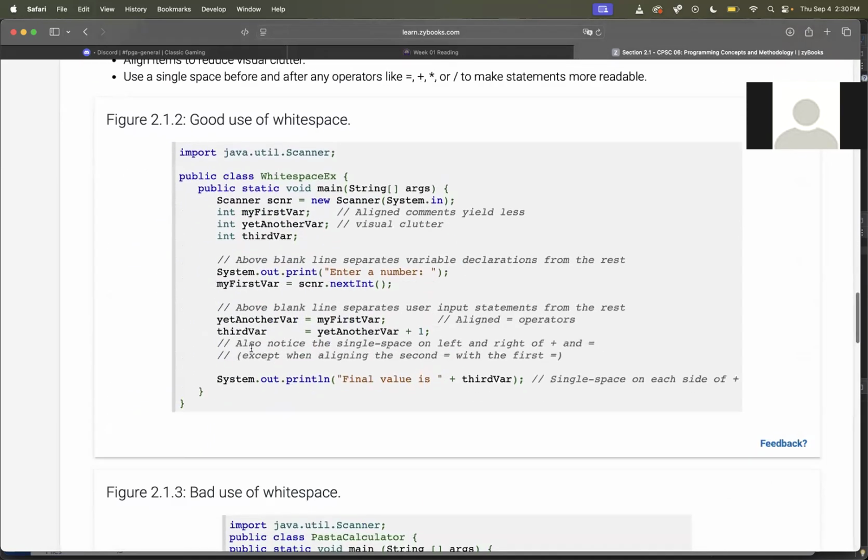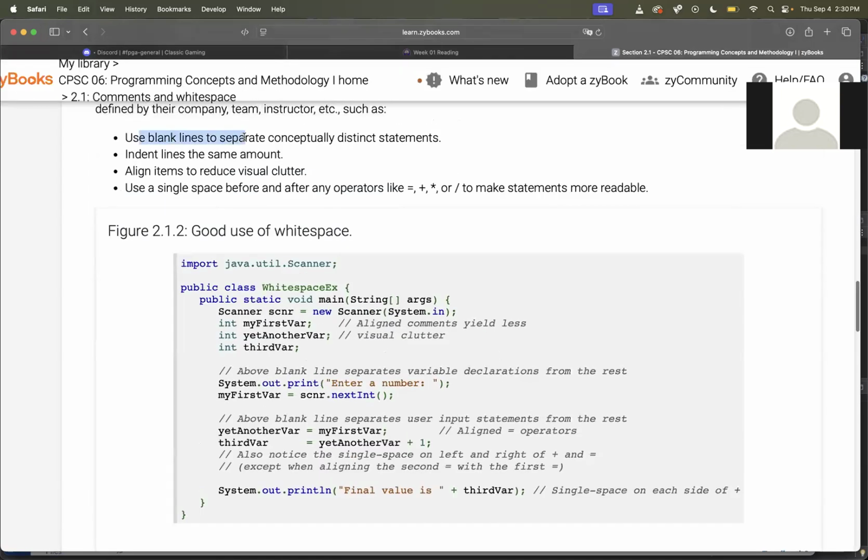All right, white space. White space are just, as it says here, blank lines, indented lines like tabs and stuff. Tabs and spaces are what they call white space.